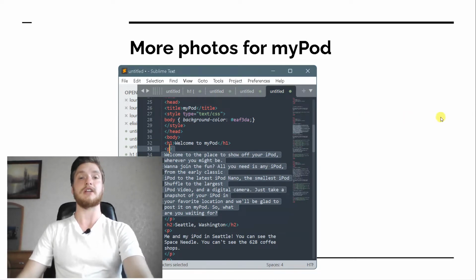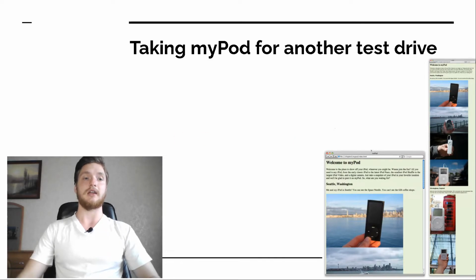Taking myPod for another test drive. At this point, we don't need to tell you to reload the page in your browser. We're sure you're way ahead of us. Whoa, what a difference a few images make, don't you think? This page is starting to look darn interesting, but that doesn't mean you're there yet.